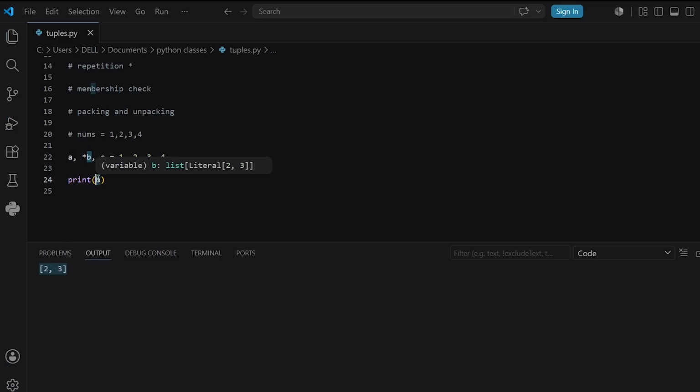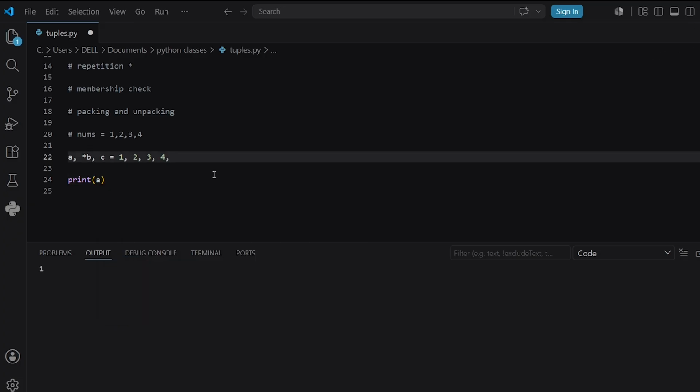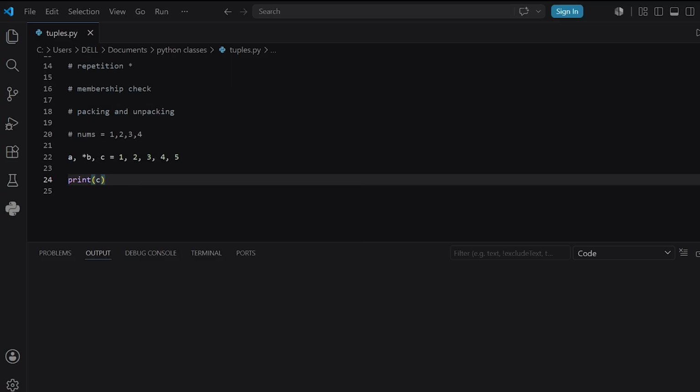If I change this to C, we're going to be getting a 4. And if I change this to A, we're going to be getting 1. If I include another value like 5 and run the program, A still remains 1, then C is going to be 5 this time around. Then for B, we're going to be having 2, 3, and 4. So here I'm going to change it to B. Then if I run the program, you can see we have 2, 3, and 4.